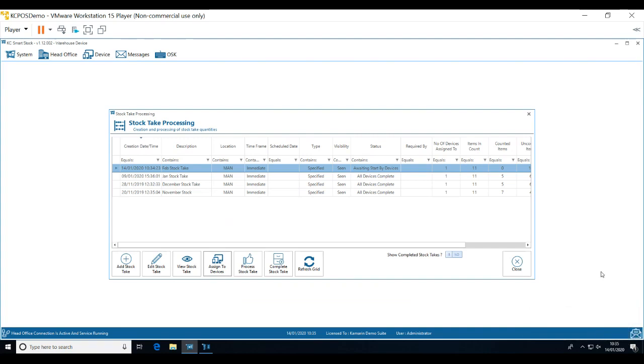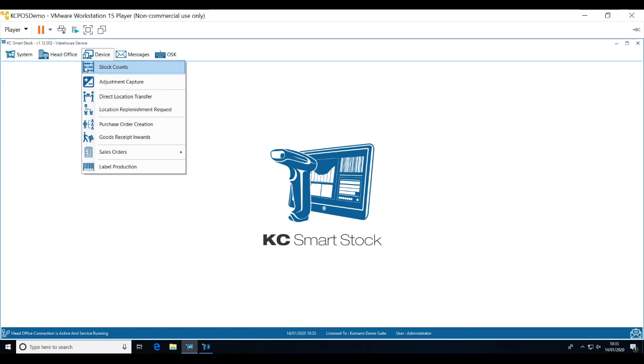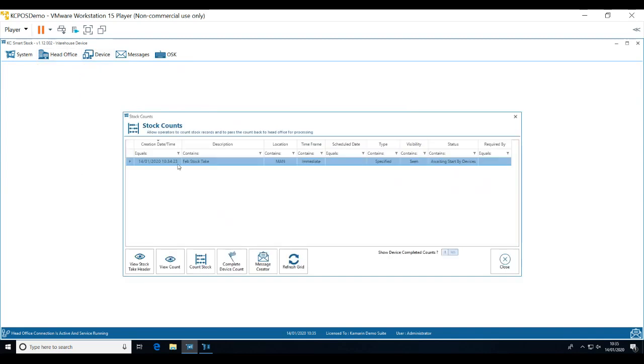They've just received a message in the bottom corner, hopefully you could see that, to say that they have a stock take ready. So as the user, when I now go in, mine's just stock counts instead of stock take processing, and you can literally see already this is ready for me to go and do my stock take. So as I mentioned before, and I will stress, it's really quick.